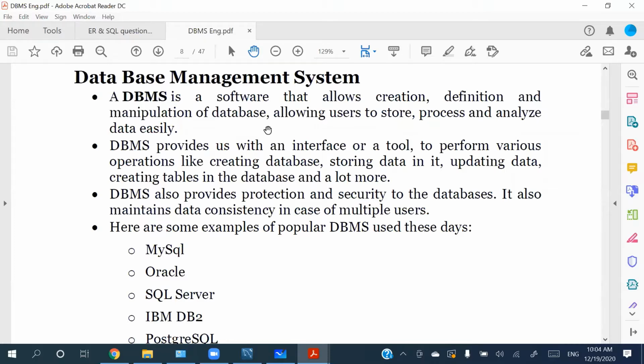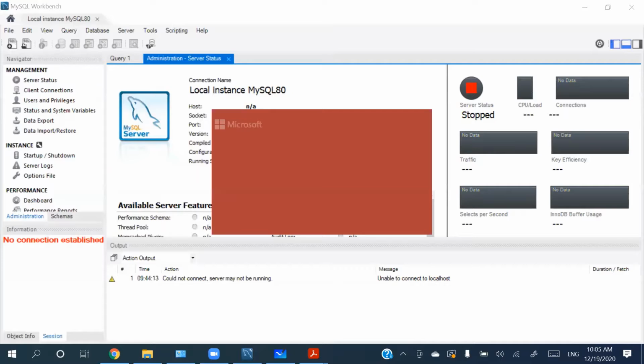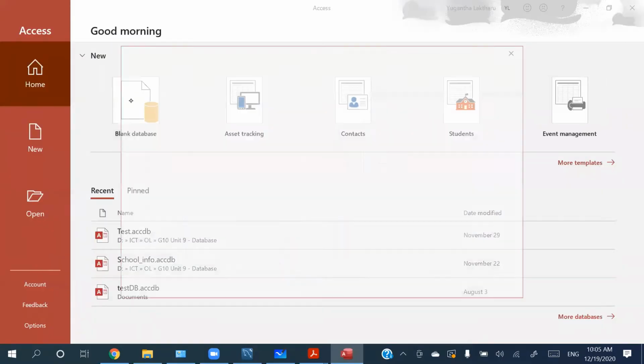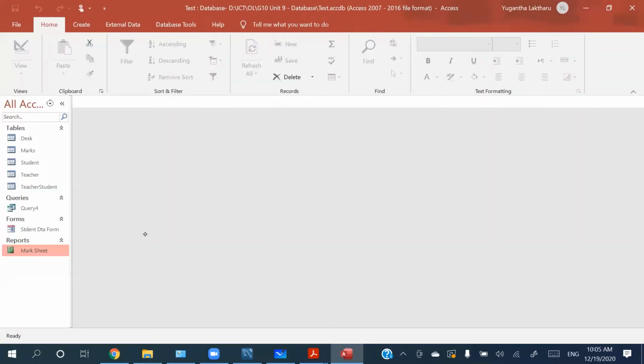So if you take MySQL, this is going to be your interface, which is a little bit complex at the very first moment. And if you think about MS Access, it is going to be something like this. We can create a database, or open a database that we have. It gives some tools, so we can create tables, and there are a lot of components inside it. Likewise, we will be able to manage it.